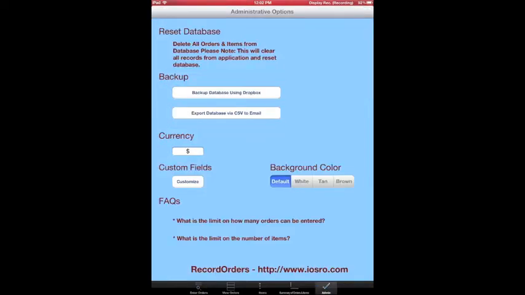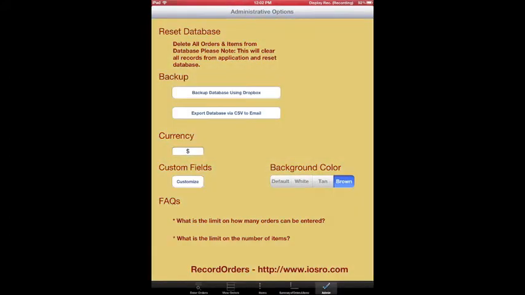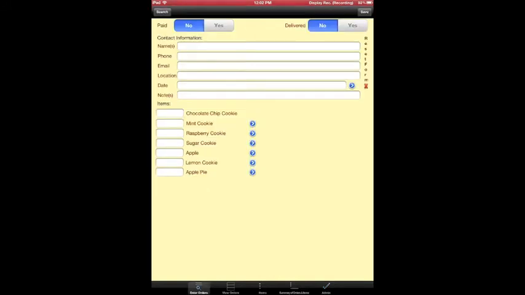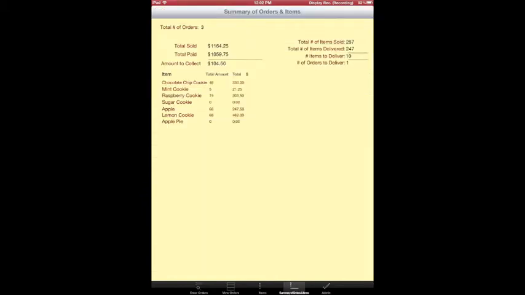If you click back on the Admin tab, a new update in version 1.5 is the ability to change the background color. You can change it to white, tan, brown, or of course the default blue. Let's go ahead and change it to tan for a second and take a look and see what that looks like. If you look across, it's been updated on every page to match that color.